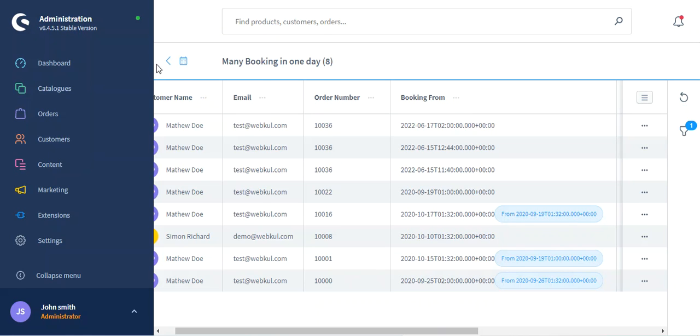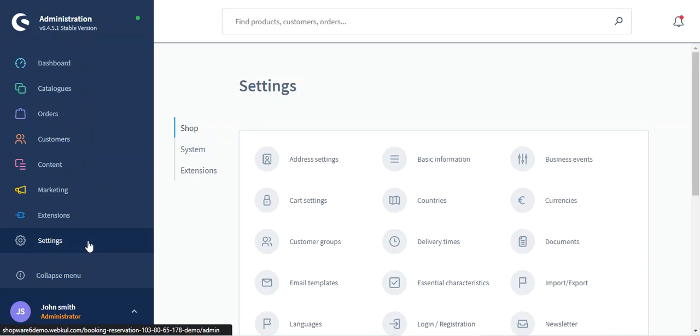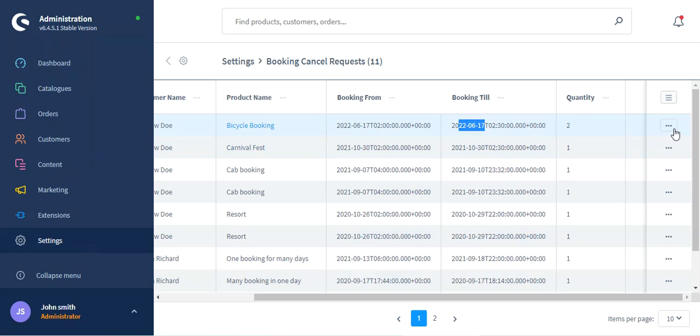Now on the back end, the admin needs to navigate through settings, extensions, booking cancel requests. Here we'll find the order number 10036, the customer name, product name, booking from and to values, and the quantity. You can see the slot is between 2 hours to 2:30 hours, and the date is the 17th of the month. From here I can tap and choose approve cancel booking. The particular booking would be cancelled.